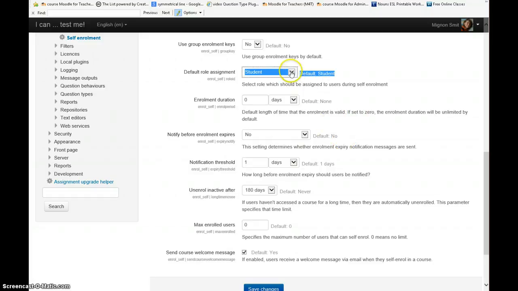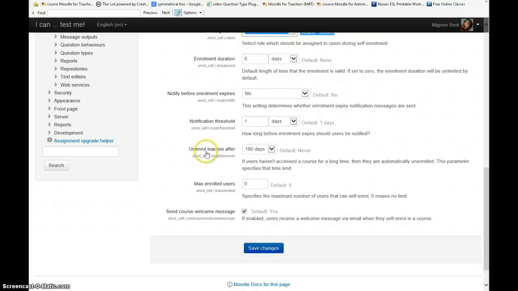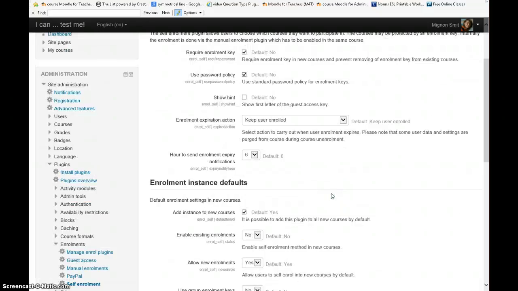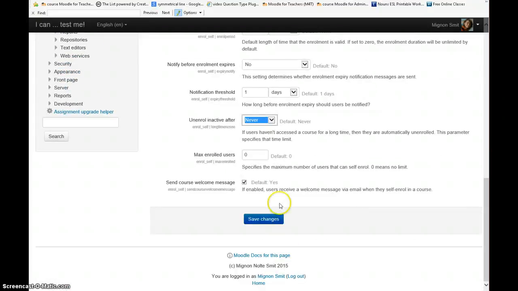But you are allowed to set these. Say, for instance, if you have a course for teachers at a school and you're going to give a course to your teachers, then you can set it there. But to be safe, keep it on student. Okay, so I want to unenroll my people after 190 days. Closest I have is 180. And maximum enrolled users. I'm not going to set a maximum, and a welcome message. So I've set a few settings here on my manual enrollments or my self enrollments.